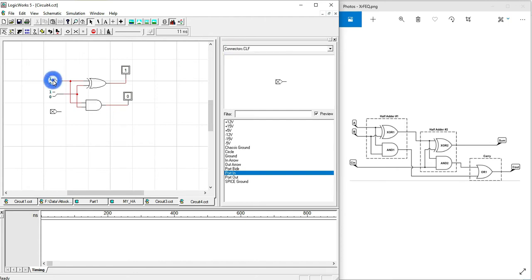So we will delete these two binary switches and then replace them with the port in. First port in and then second port in, and we will change our binary probe, which is the output, to the port out.